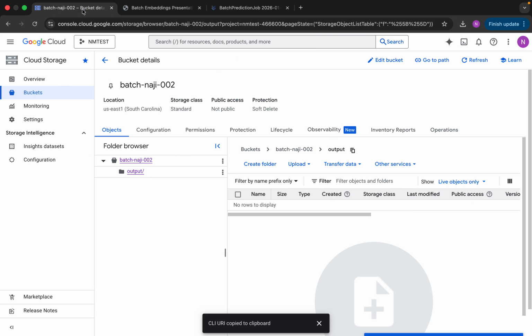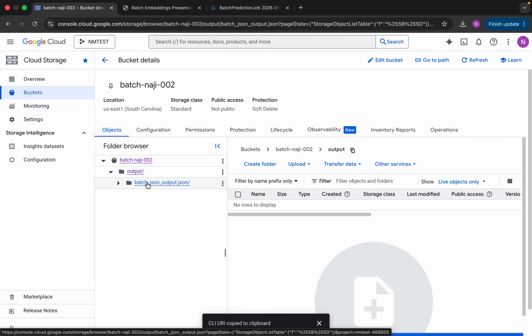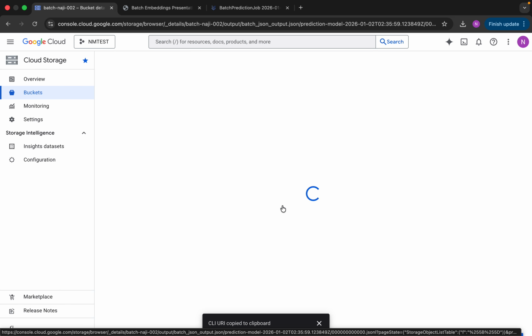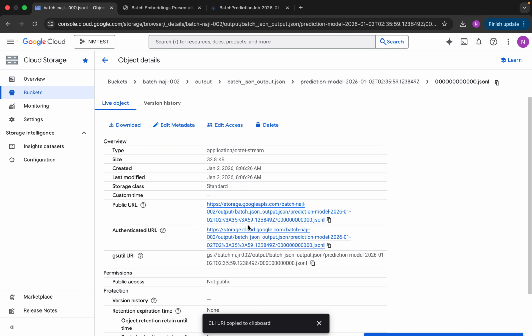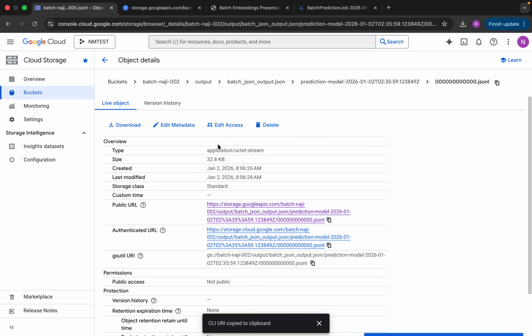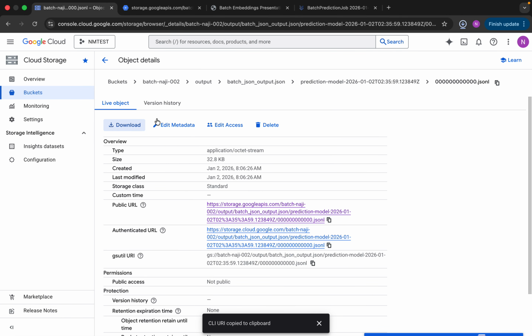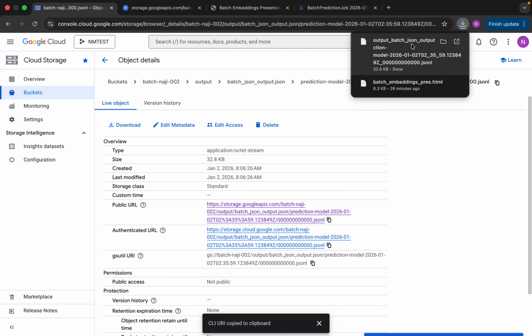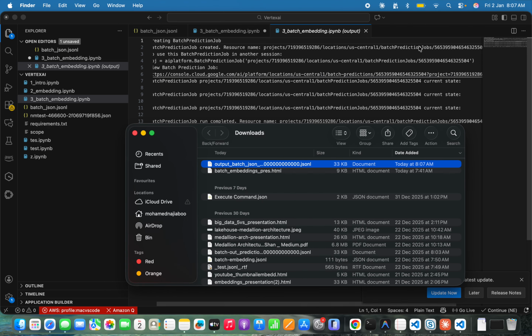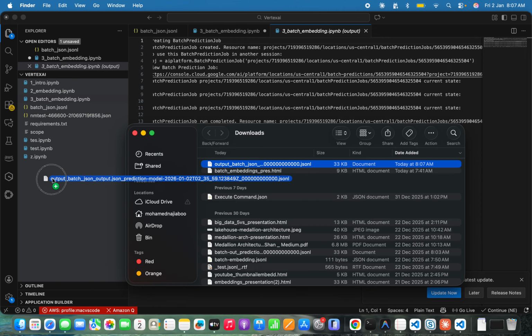Okay, so let's go back to our bucket, and here click on the output. See, here we can see our file. Let me open the JSON. Okay, so we can download this first. Let me download it. Download is completed. I'm going to open this. Let me put it here.